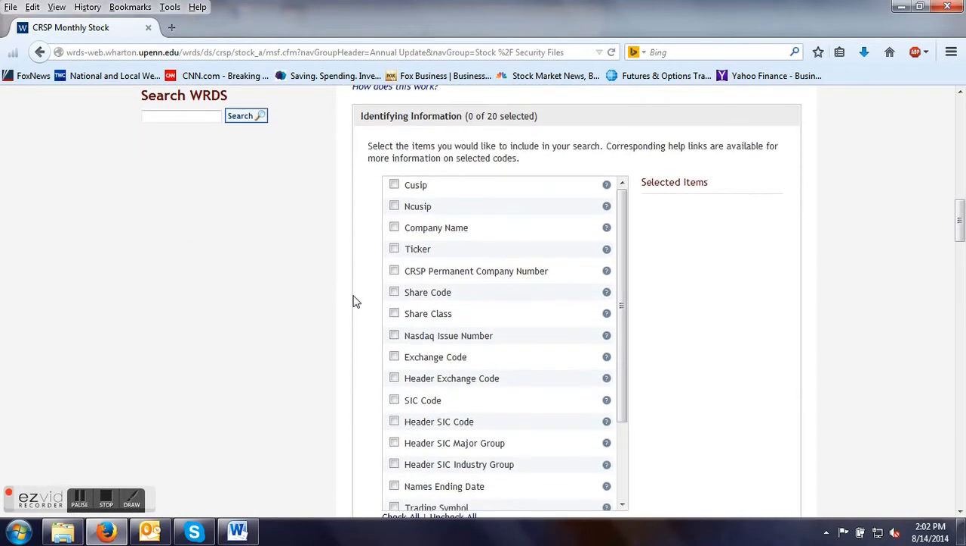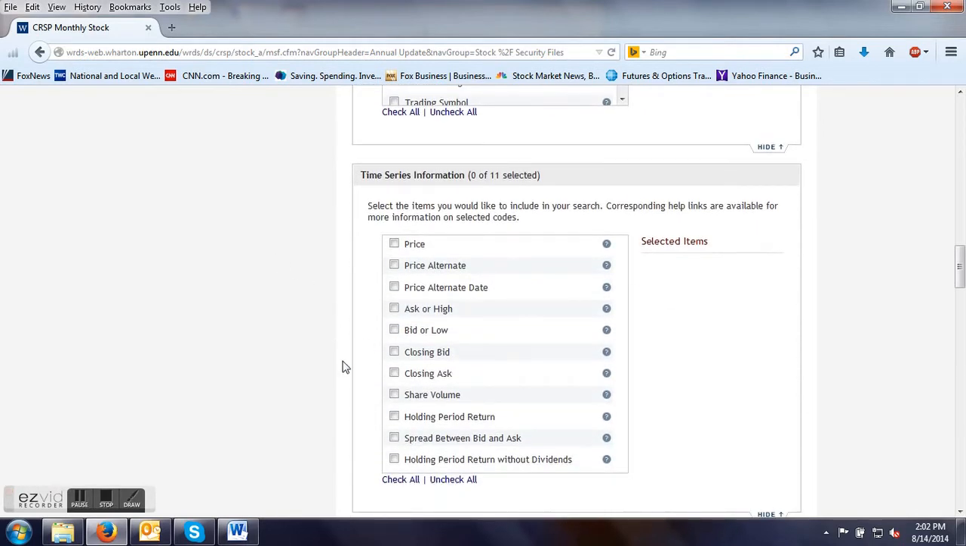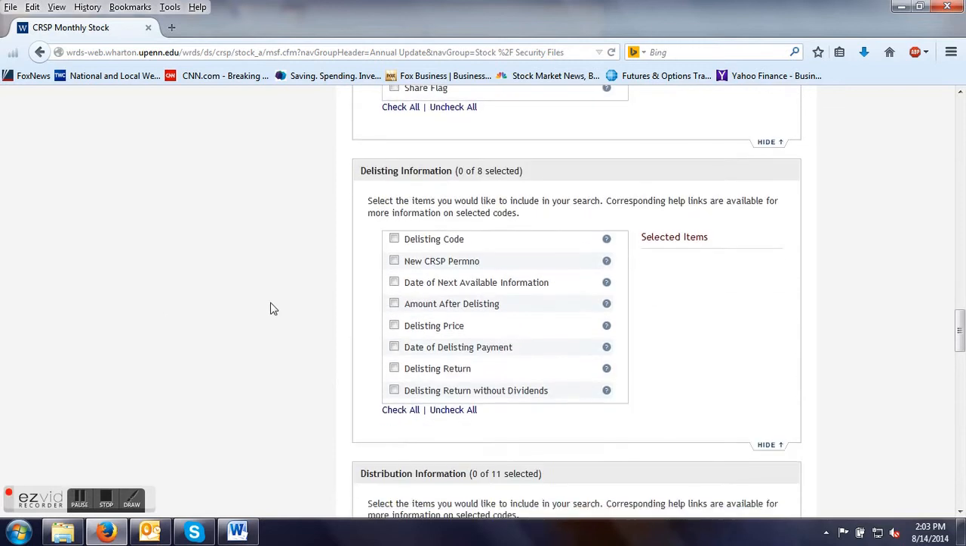What we want to grab from the database is the ticker symbol. And then we're also going to be interested in the holding period return. And just for reference, we're going to go ahead and pull the price out as well. We don't need any of the outstanding share information. We don't need any delisting information. This is if the stock goes bankrupt or gets merged, or actually gets kicked off the exchange.